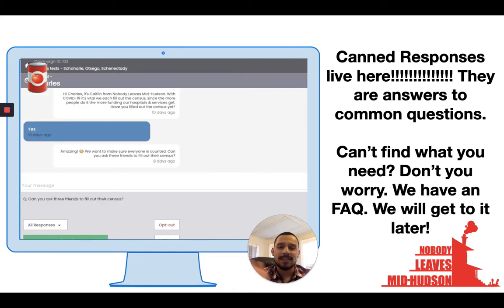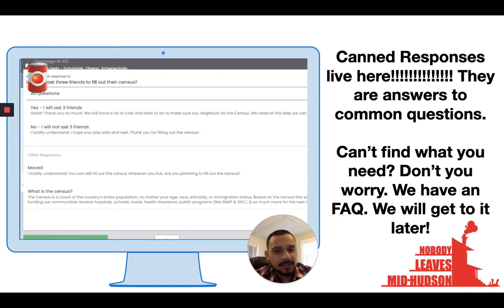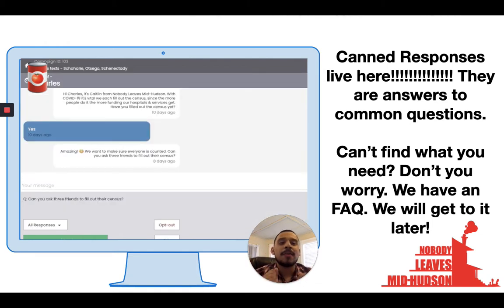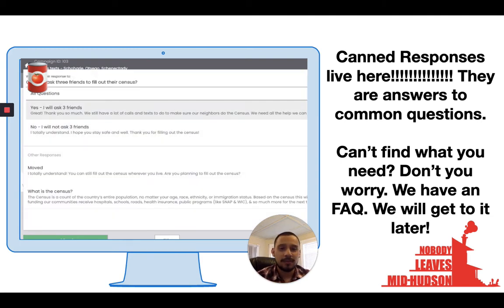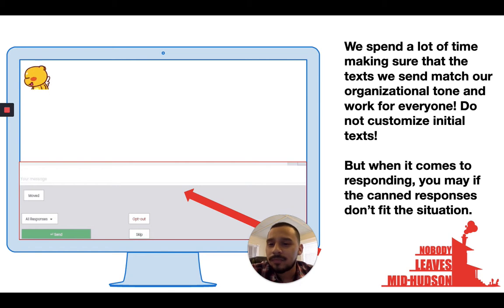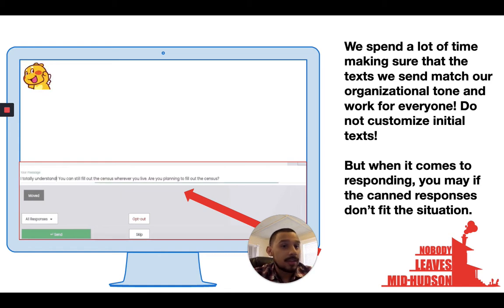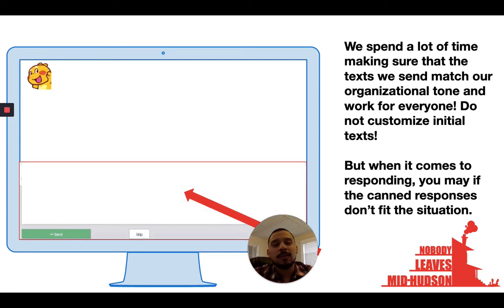And the canned responses, yes, they live here. They are answers to common questions. And if you can't find what you need, don't worry, not at all. We have our FAQ that we will get into a little later. We do spend a lot of time making sure that the texts we send match our organizational tone and work for everyone. So do not customize initial texts. But when it comes to responding, you may if the canned responses don't fit the situation.